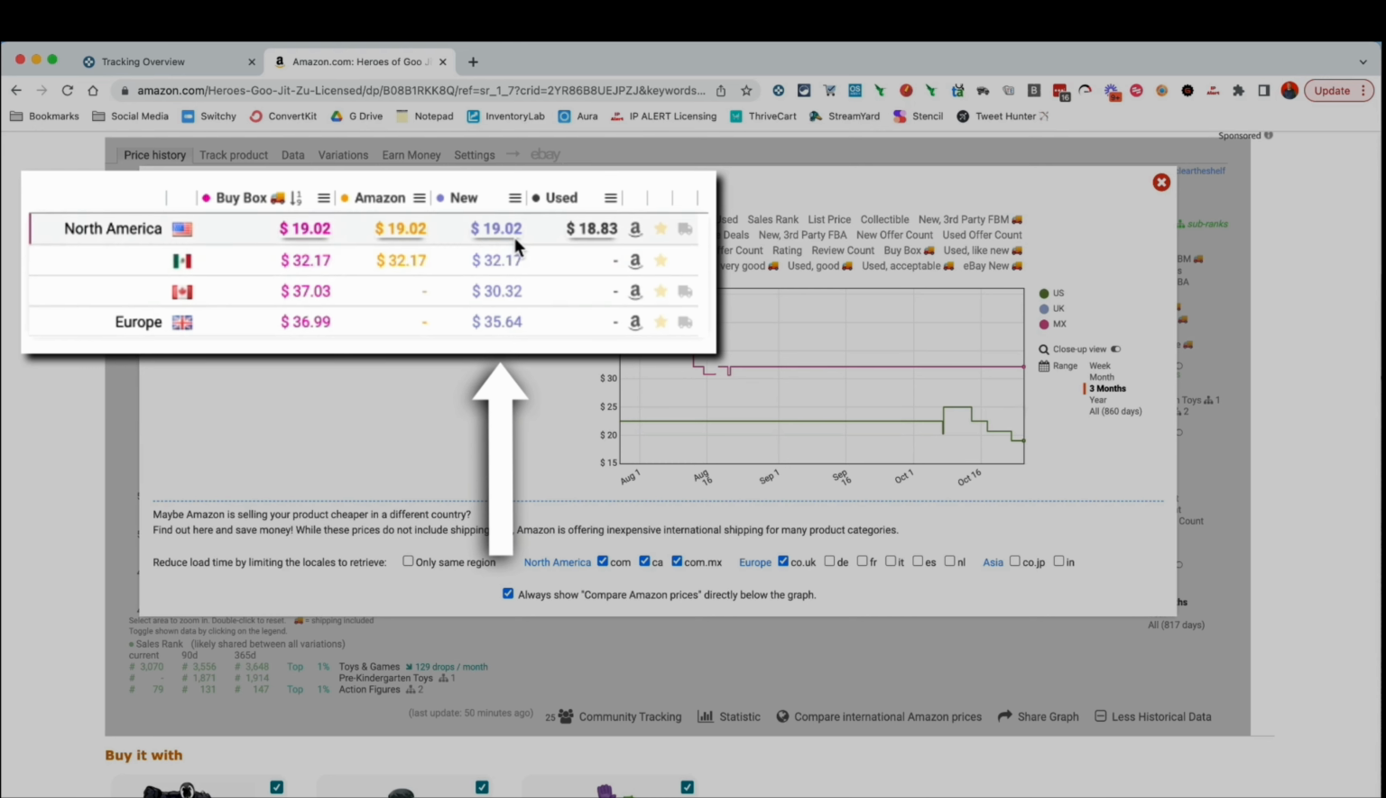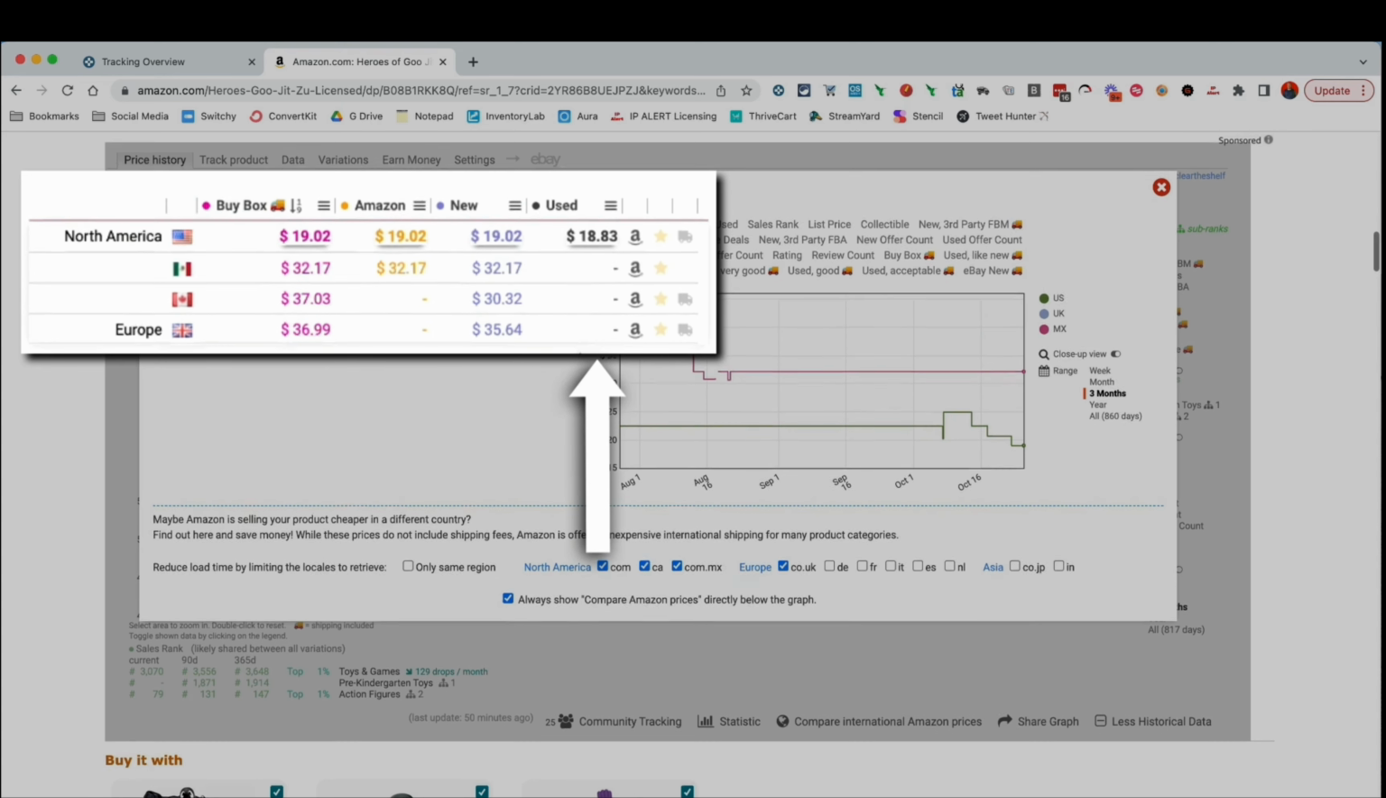So the lowest new price in the US is 1902, 3217 in Mexico, and 3032 is the low price in Canada. You have to remember that that new price does not necessarily include any shipping costs. So that could be an FBM seller who's not getting the buy box, or it could be an FBM seller who is getting the buy box, but the shipping cost is not included. The same thing here in the UK, 3564, even though 3699 seems to have the buy box. And then we've got a column for used prices.